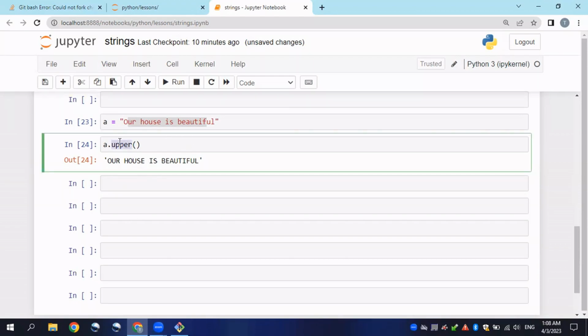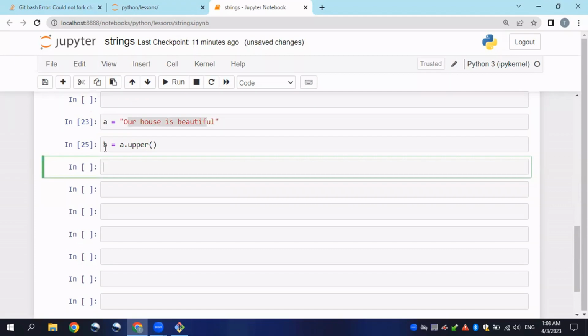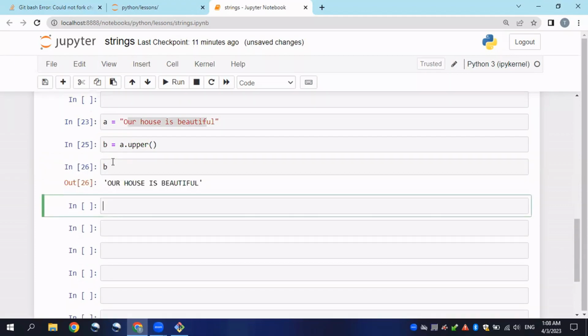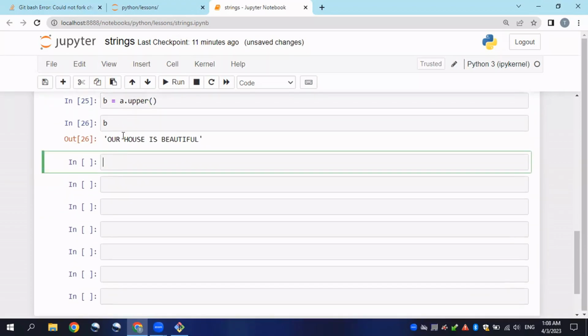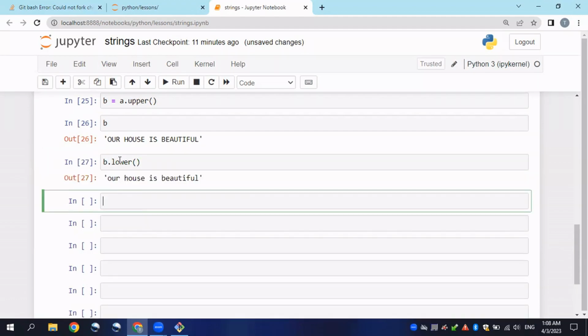The lowercase method works in the same way too. If I assign it to B and print out B here, you can see that B holds these values in uppercase format. But if I want to convert them back to lowercase, I will put in B and type in the lower function here with two parentheses and click enter. It will convert it back to lowercase.